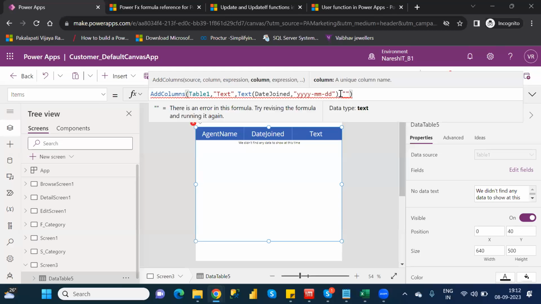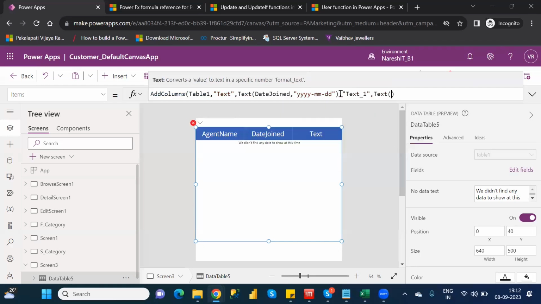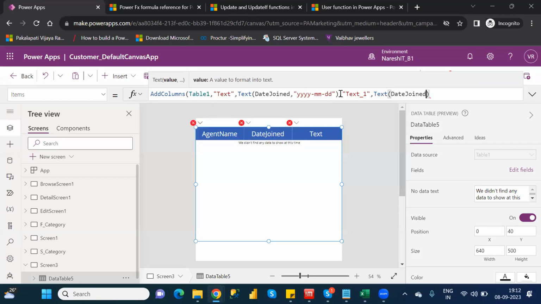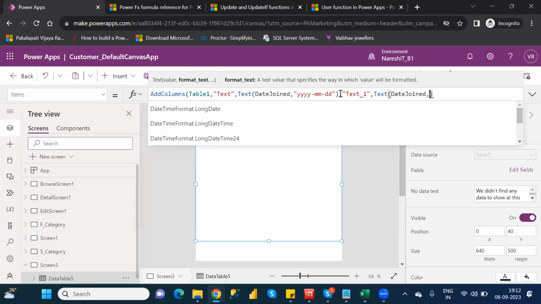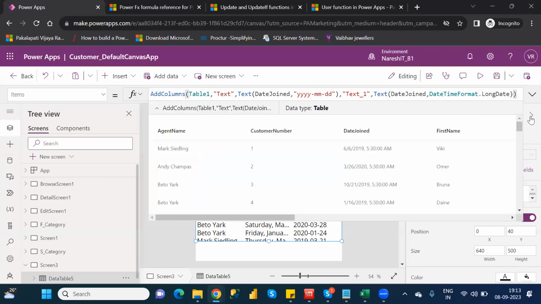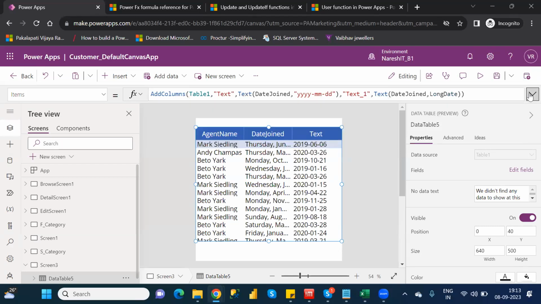Day, week name, month number, year. Suppose, for example, Text_1, comma, Text function. What is the date column here? That date column you need to pass. Date joined, right? Only the date column you have to pass. See here, there are different formats. Day format, like a long date. If I'm giving this format, now see the results, how it will be. Long date means.